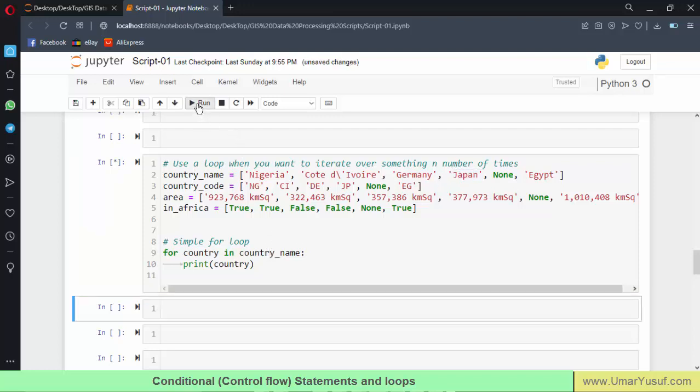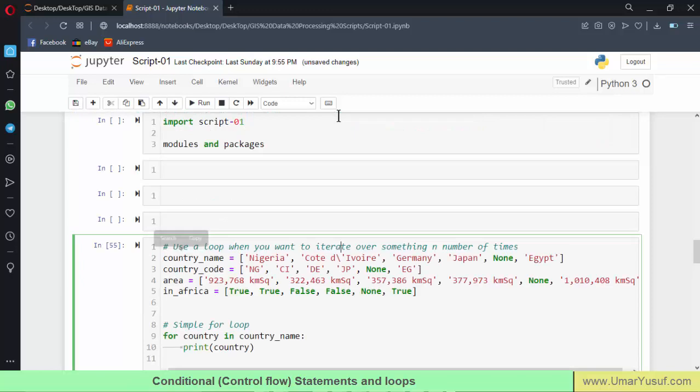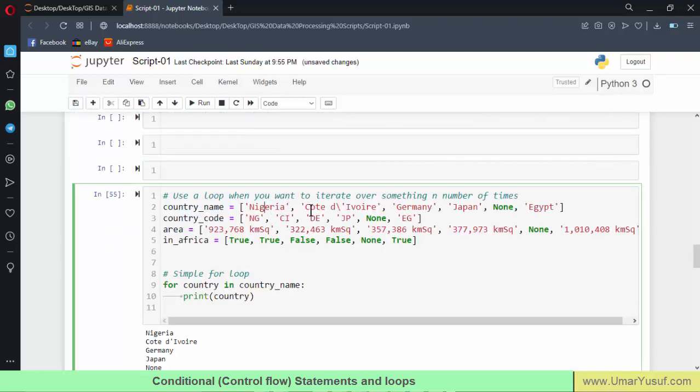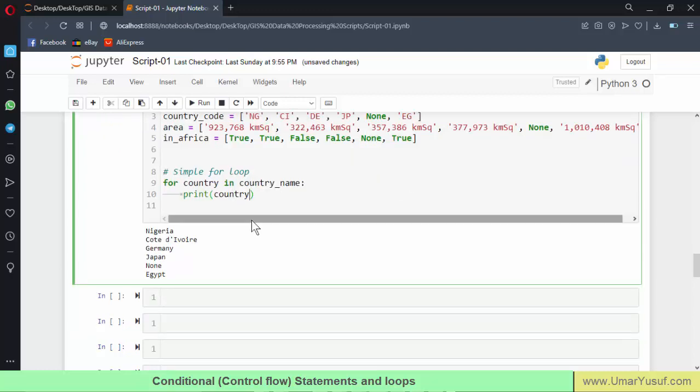So if I click on run, you can see we have Nigeria, Cote d'Ivoire, Germany, here, Japan. We have None. This is a NoneType data type. We have None printed out. We have Egypt, which is the final. We have Egypt printed out. So this is the simplest form of loop. You just want to loop over a sequence and then print out the content.